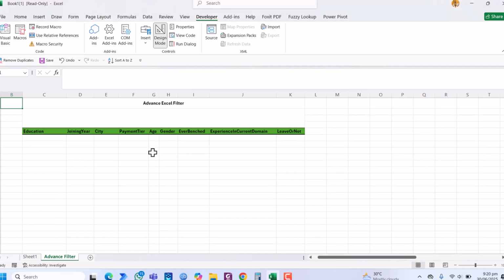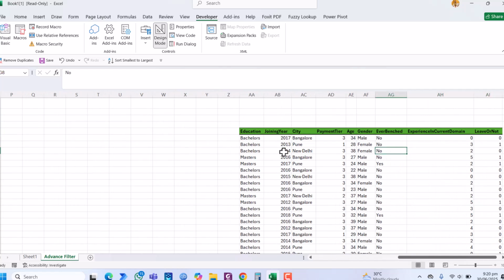Hello friends, let's get our hands dirty with a little advanced feature of Excel, that is advanced Excel filter, and we are going to create advanced Excel filter just like Google search engine. The number of characters you type, you see different kind of results. I have a data set which I am going to use as a master data set, and I am going to apply a filter on the basis of characters of cities just like Bangalore, Pune, New Delhi.